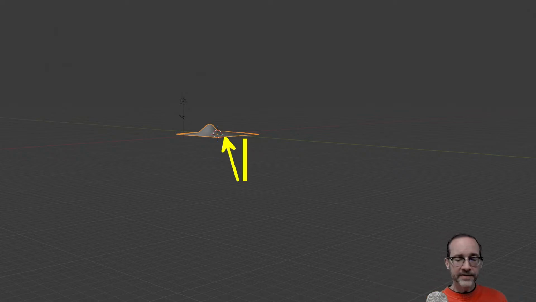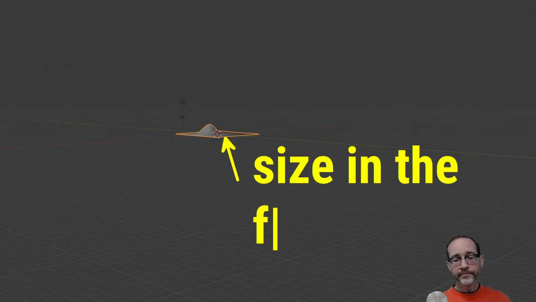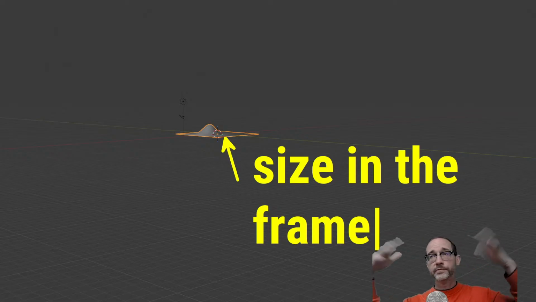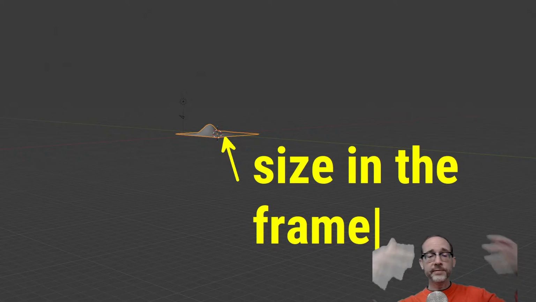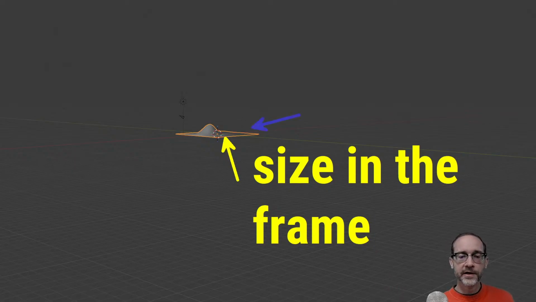However you want to think of that, right? What matters at the end of the day is the size in the frame, regardless of the scale of the frame as it compares to the world, just how much of the screen it is taking up, right? And that's the main thing that's going to make a decision here.